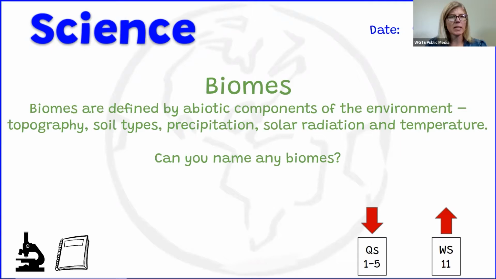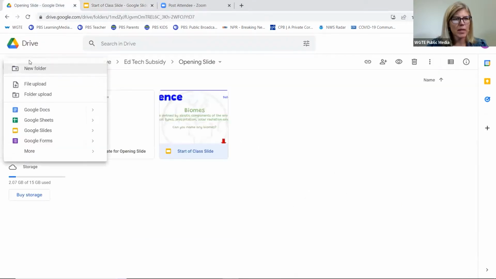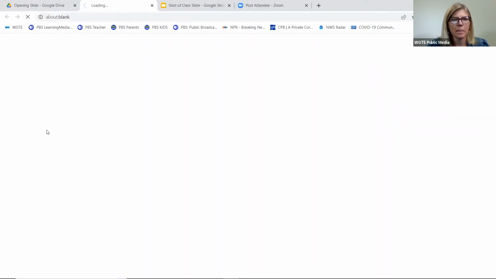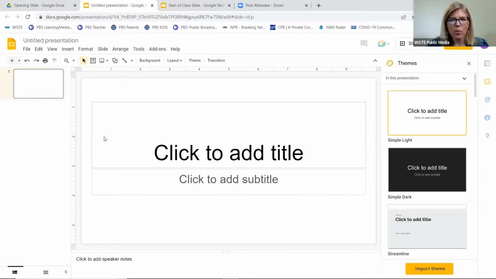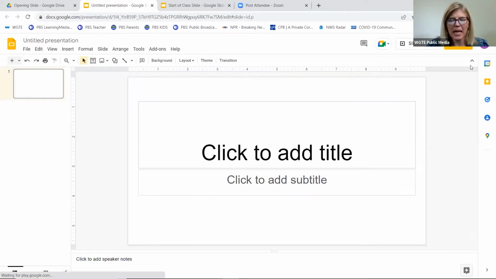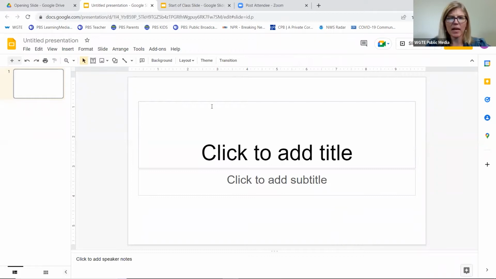So let's dive into making one of these slides, and I will show you some tips along the way about creating your own slide. So let's go ahead and open a new Google Slide presentation. And once you open the presentation, I always start blank. I don't start with a theme. I usually clear out the boxes that they already have set for you there.